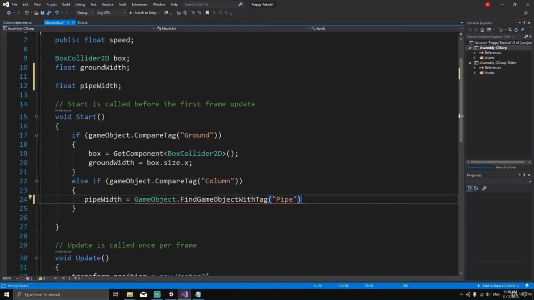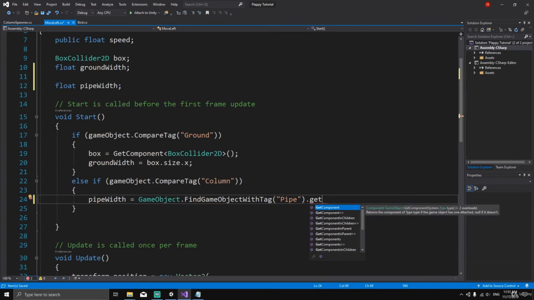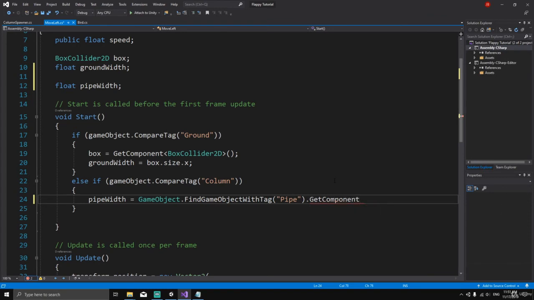We haven't defined the tag pipe yet, but we're going to do it right now. It's going to find the game object with the tag pipe, and then we're going to type in a dot, and we're going to say get component. Once we get the object, we have to specify which component we want to get. So we want to get the box collider component, the box collider 2D component. So get component box collider 2D, like this.